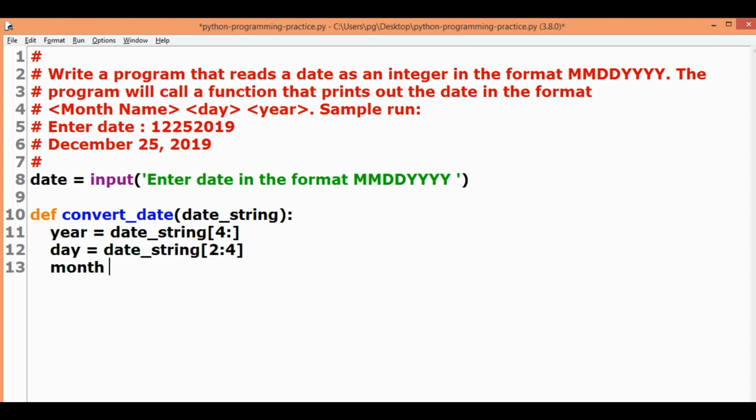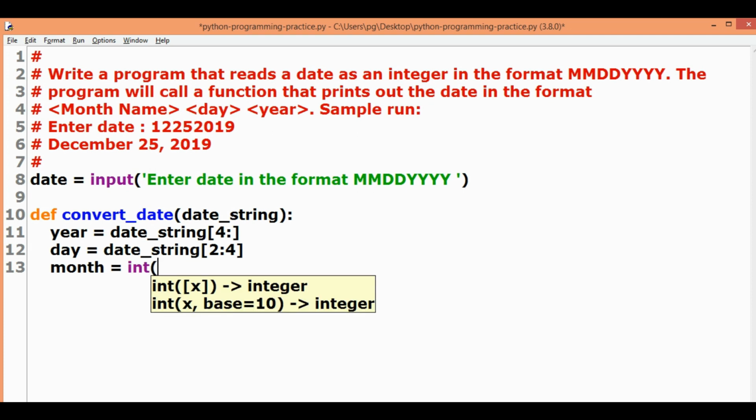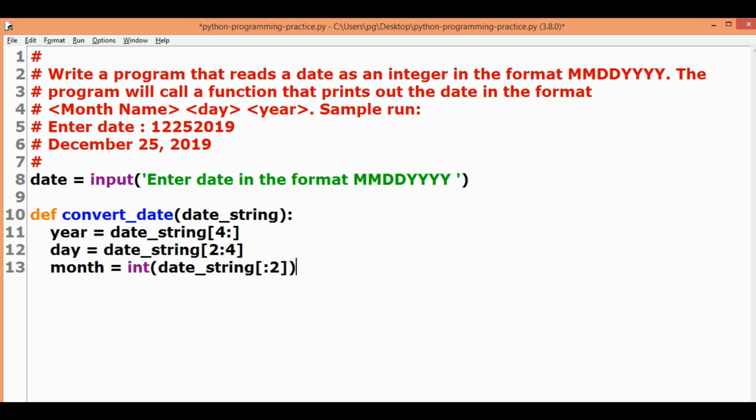Then month is equal to int(date_string[:2]). Then again the first 2 digits of the string are captured using slicing and stored as integer type in month. Then we create a list of strings to store all the names of the months.